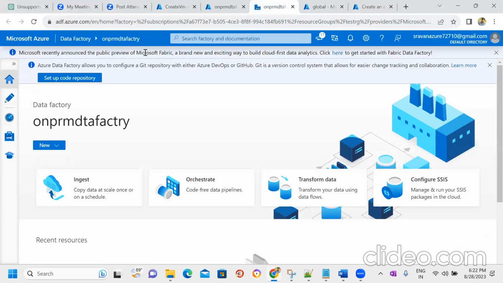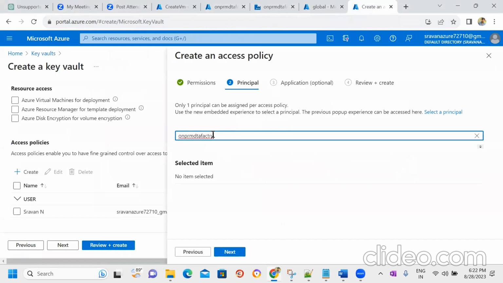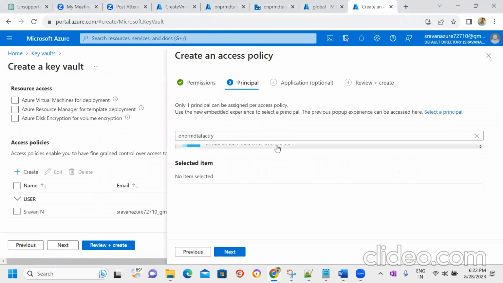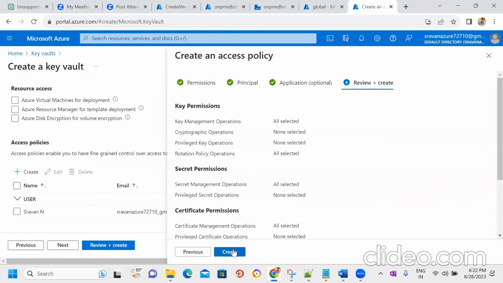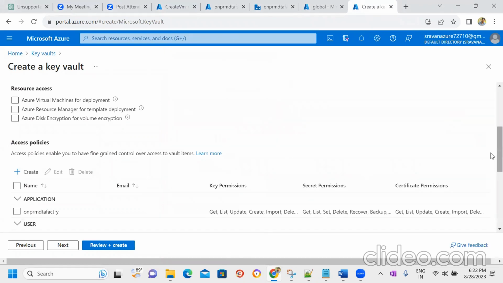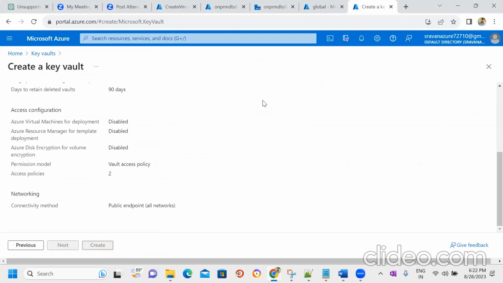The factory name. Right. So this is our factory name. Let me copy it and paste here. Right. Okay. Click on next. Next. Create. Final review. Create.